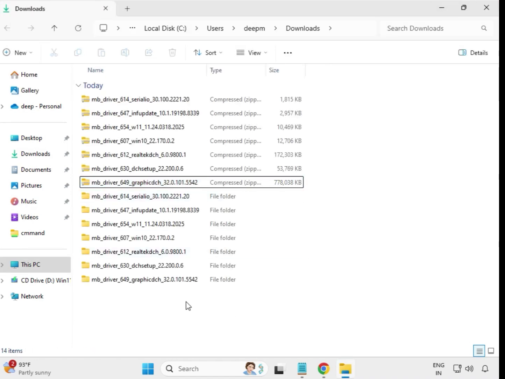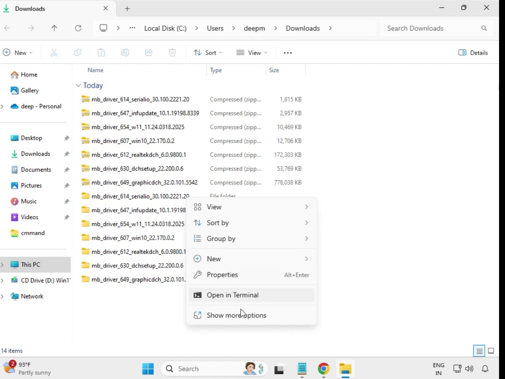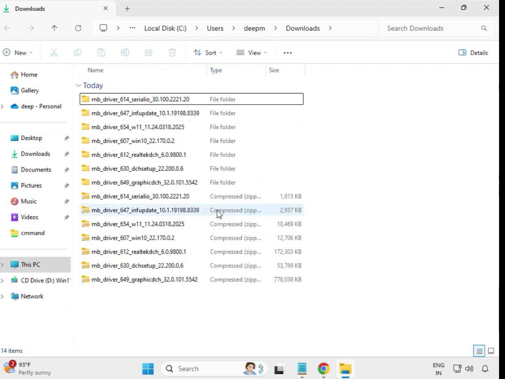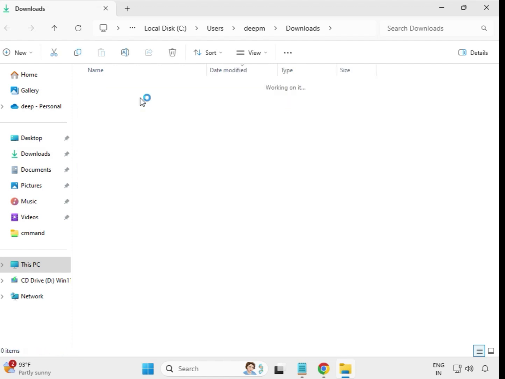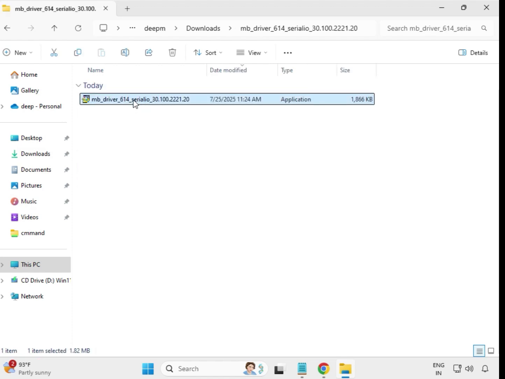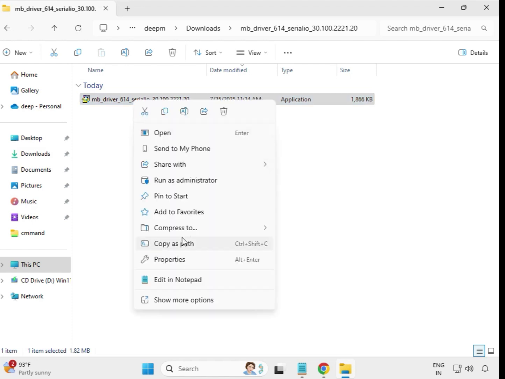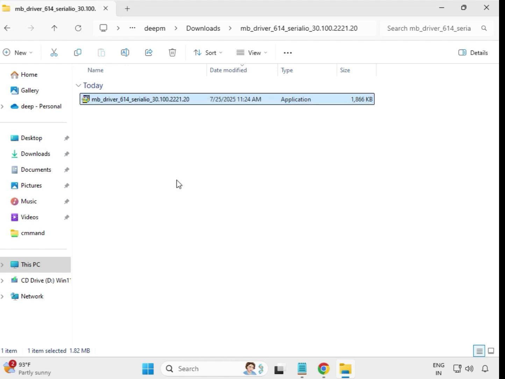Then it is done, close it. Right click to refresh. This is your actual driver, and this one is extracted. So guys, first open this, select, right click and run as administrator.